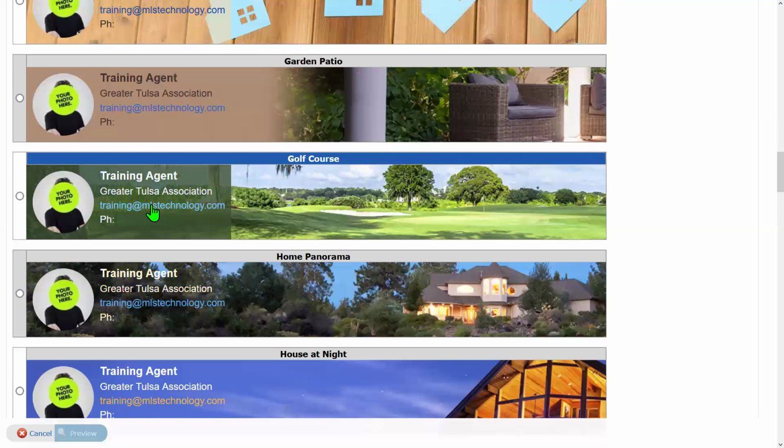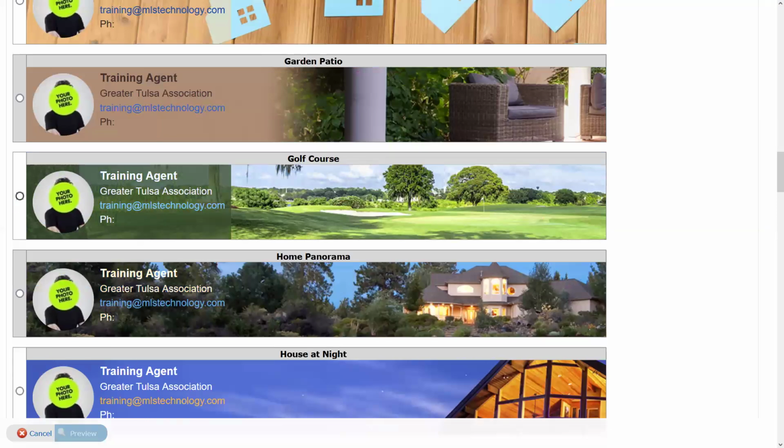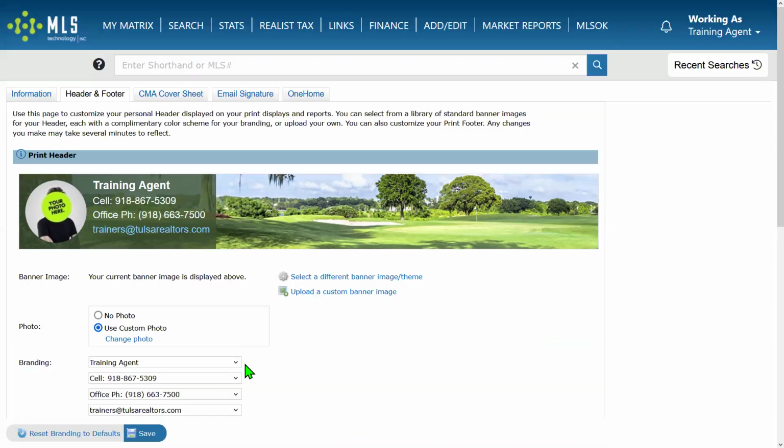Ooh, that looks like a lovely place I'd like to be. I'm going to check that checkbox and hit preview. Once you hit preview, it's going to bring you back to a page where you can see what it looks like. This is going to appear whenever you actually create custom print displays or reports. Now we'll talk about how to actually create a couple of those.